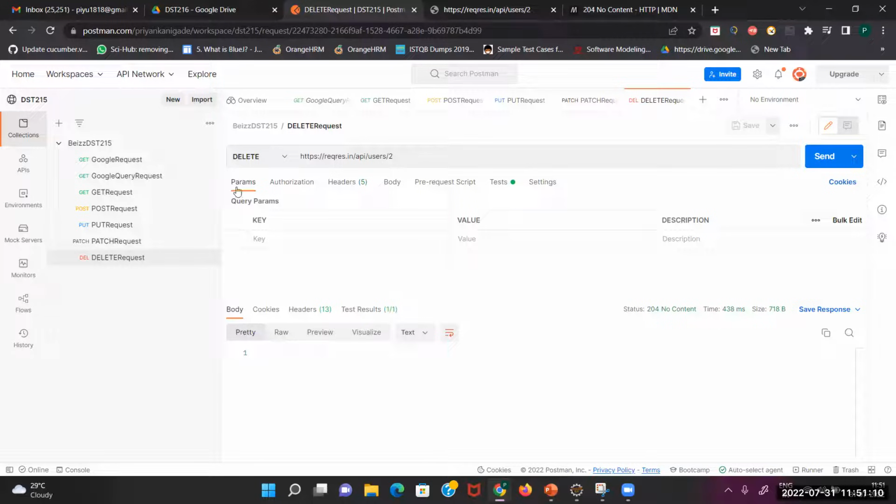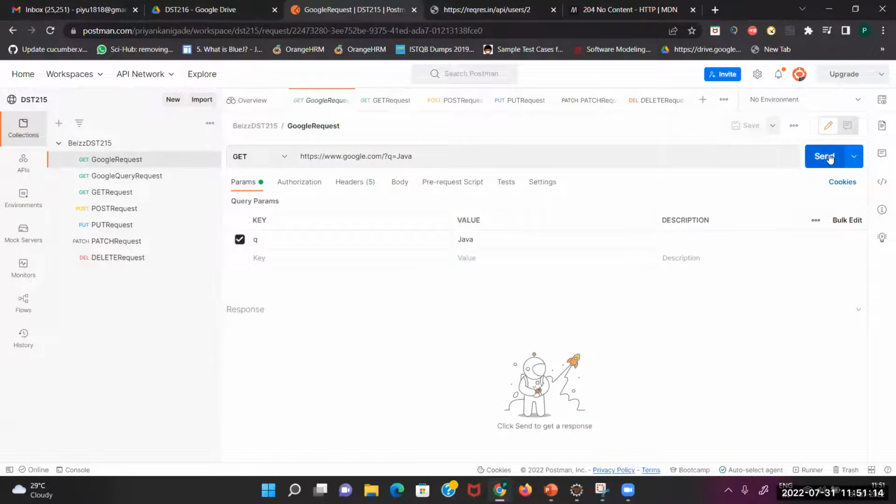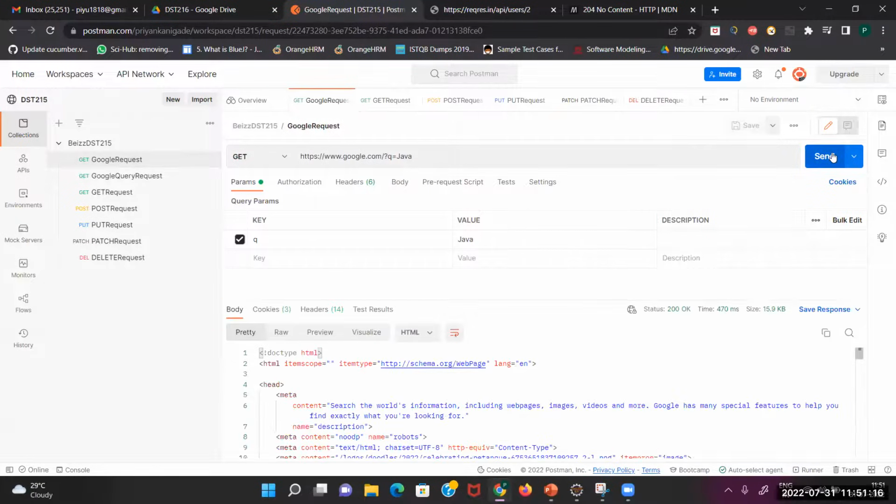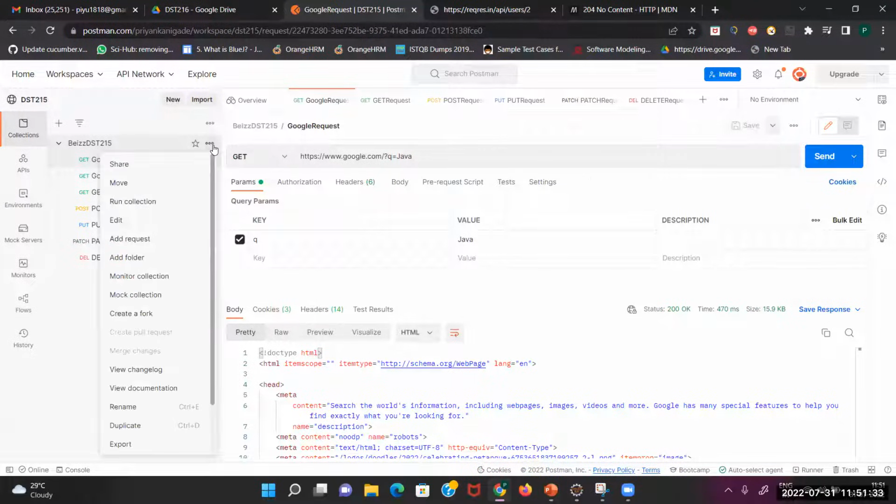Suppose I want to execute every request. If you go to the GET request and click on send, you are able to see the result. That's it. This is the way we can execute requests one by one. Suppose you want to execute all these requests, get, put, patch, delete, everything, then what can we do? At this collection, you can see there are 3 dots, view more options. Go to that, and here you can simply go to this option, run collection.